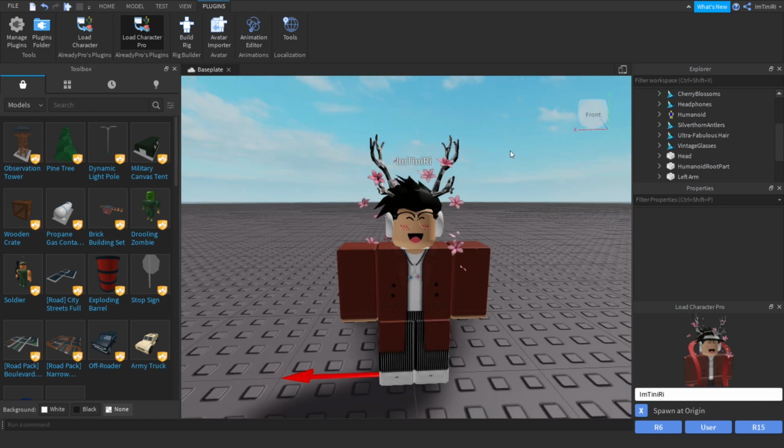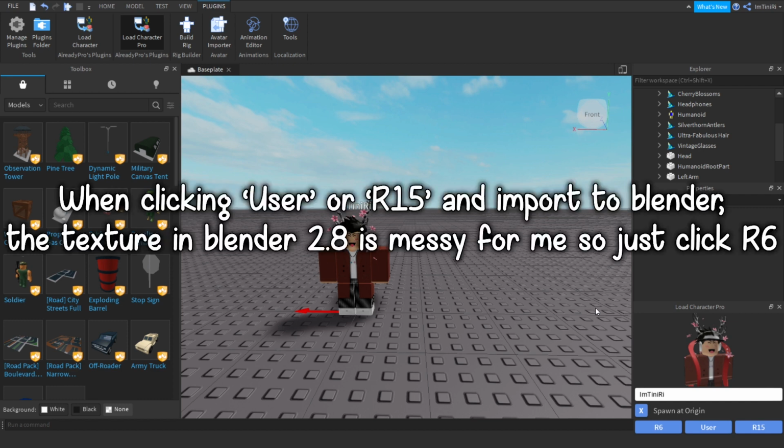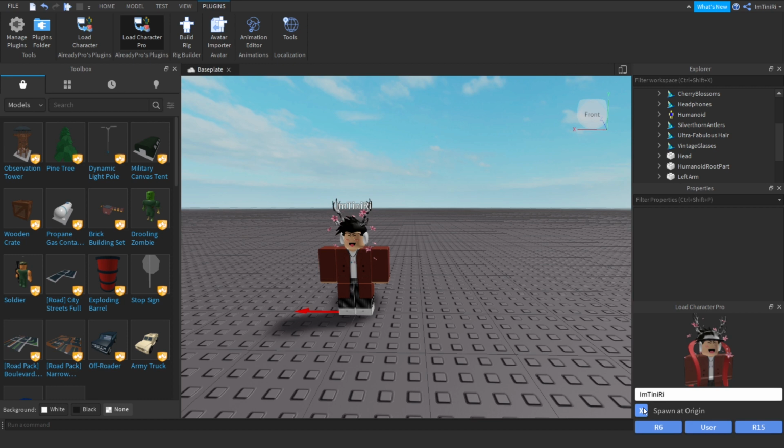in Blender. Oh yeah, I forgot to mention, make sure when you spawn you click spawn at origin and click R6. If you click user or R15 it won't work.